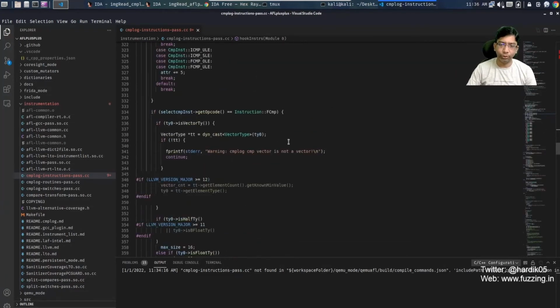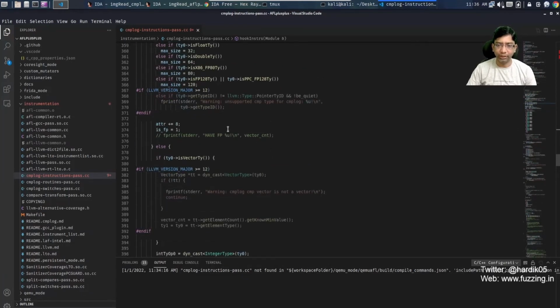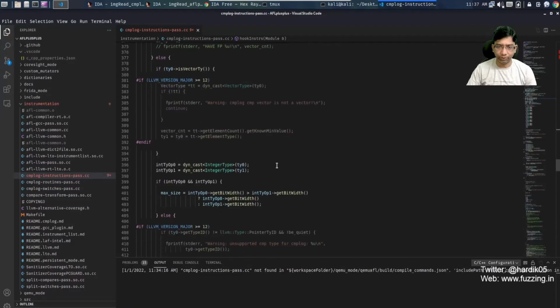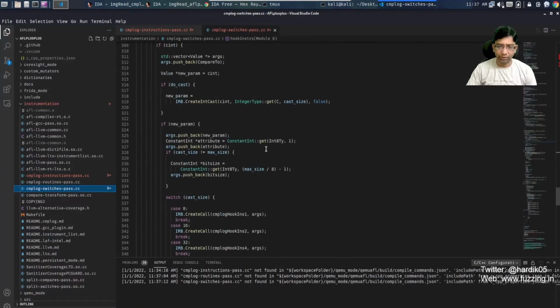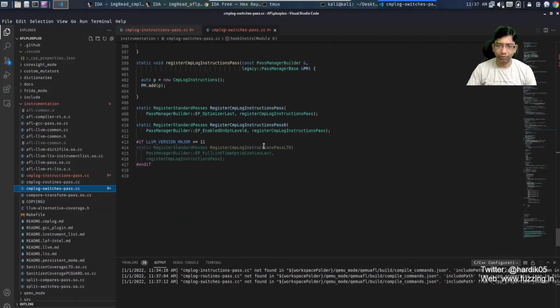And we don't need to go into much detail. I just wanted to give you an idea where it is actually implemented and how it looks, so that when you use it, you are comfortable with this. So these are the files which are responsible for CmpLog instrumentation. We don't need to go into much detail over here. This is not required.